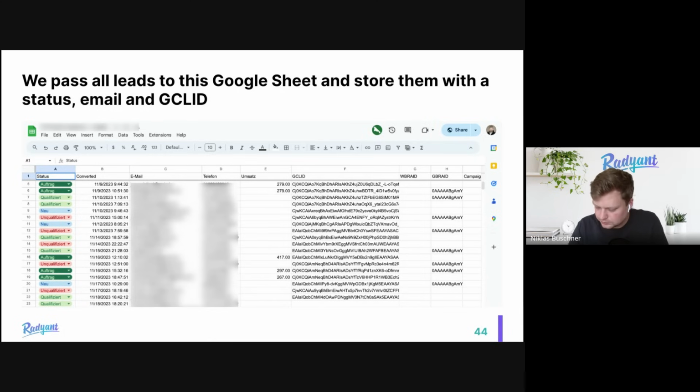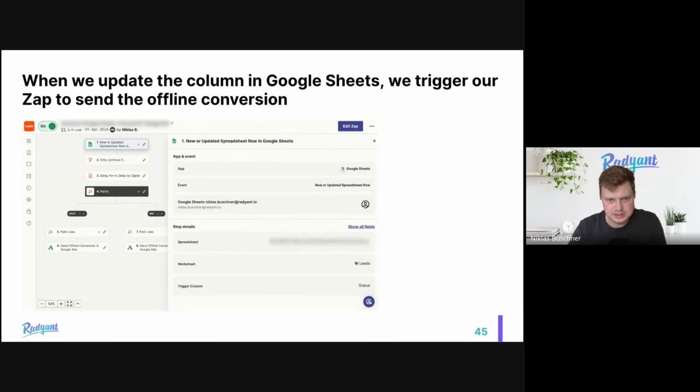Because then, and you see a living example here, if we have a change in status, which is basically the critical moment where we want to trigger an offline conversion, we use this as a trigger for our Zap. And this is a very simple Zap. It has a few actions, and I will guide you through them in a second. But it's a very simple Zap that we can use to base offline conversion tracking completely on Google Sheets.